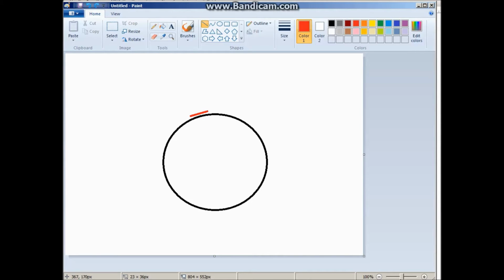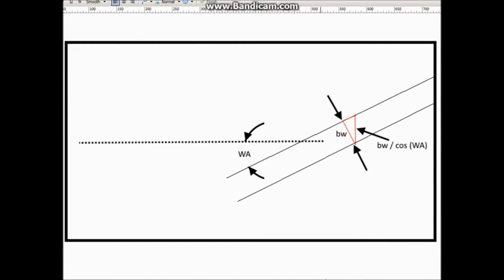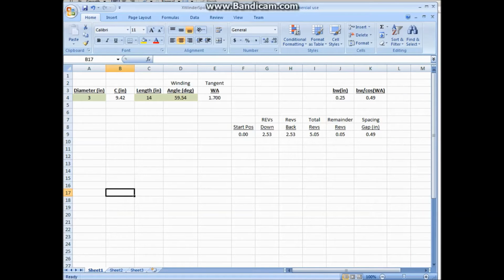Alternately, we could also have the first pass be there, and the second pass, after the carriage goes down and back, could have a gap of one filament width. This is the filament width again in the circumferential direction, which is the bandwidth divided by the cosine of the winding angle, and then we could just continue around like this, and we'll have no bunching of the filament at the ends. So to do this, what we're going to do is take a spreadsheet.